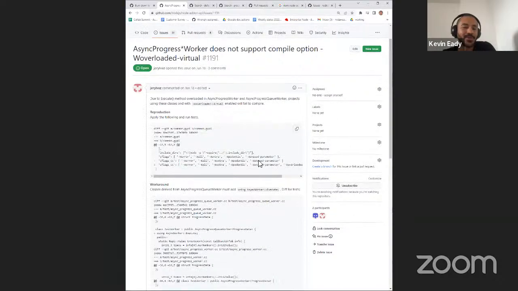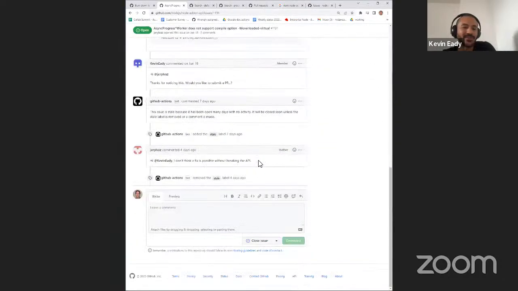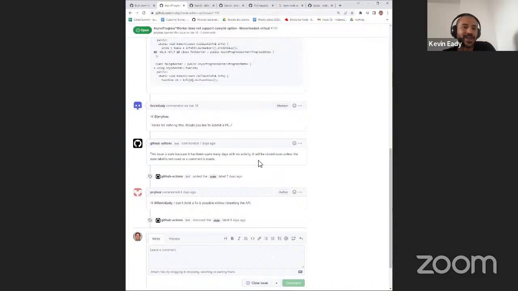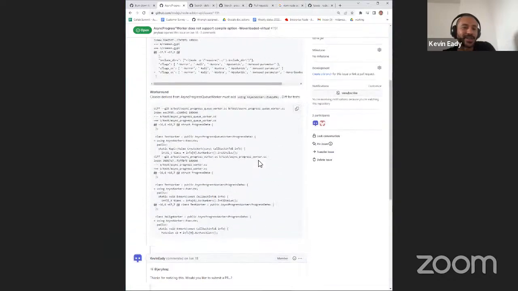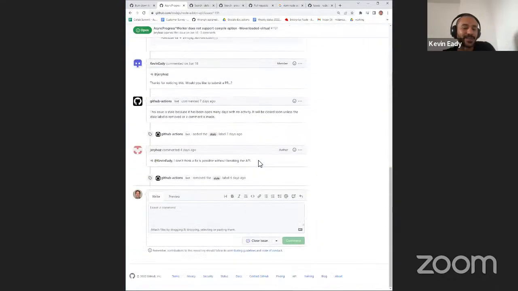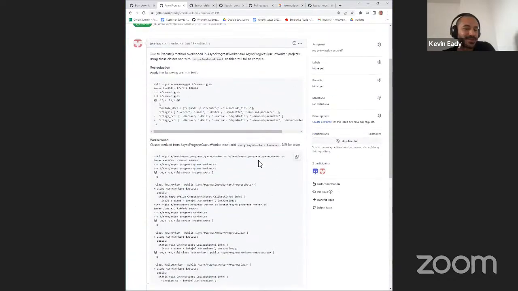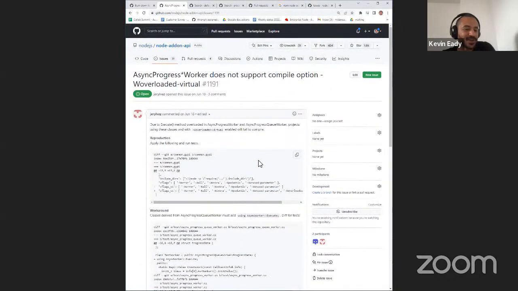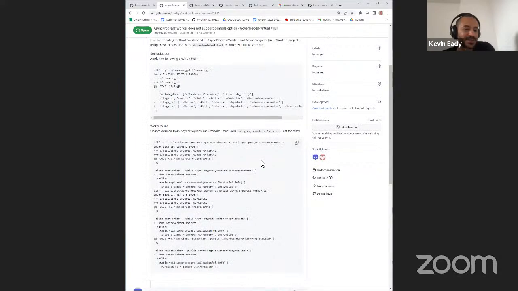Because the poster here gave a diff of what needs to be changed, and it was simply adding that using AsyncWorker::Execute. And the poster says that doing this would break the API, but I'm not so sure. Why would that be a breaking change?